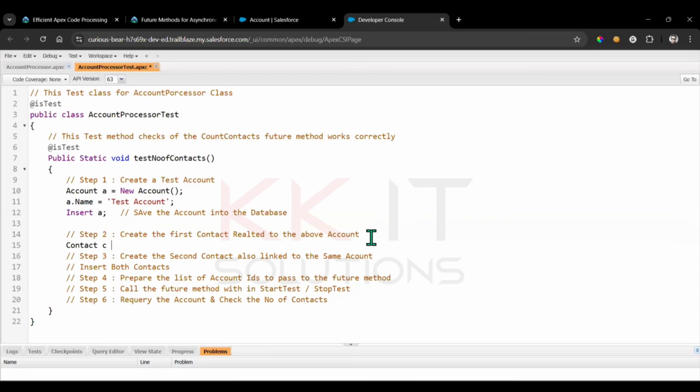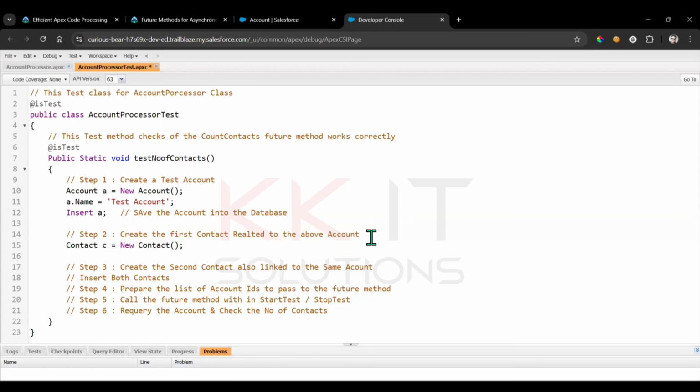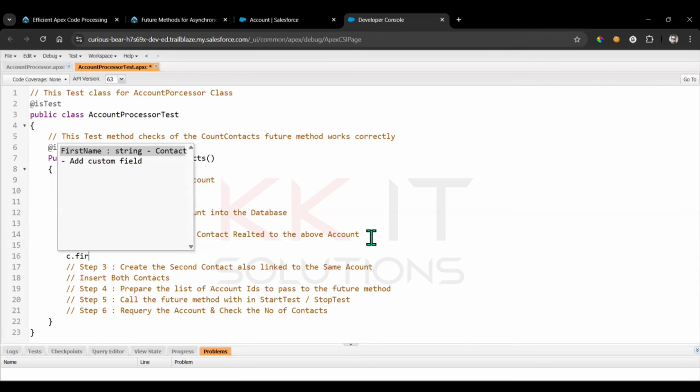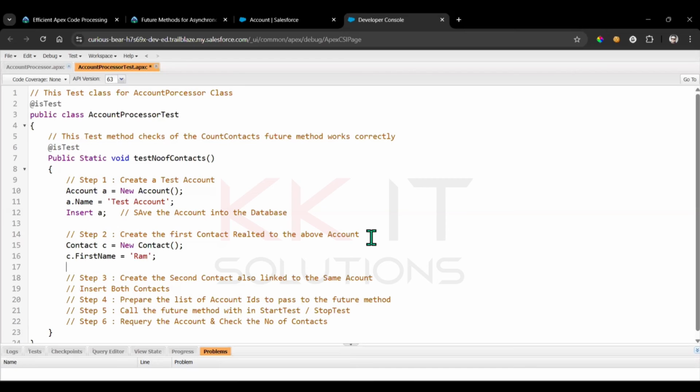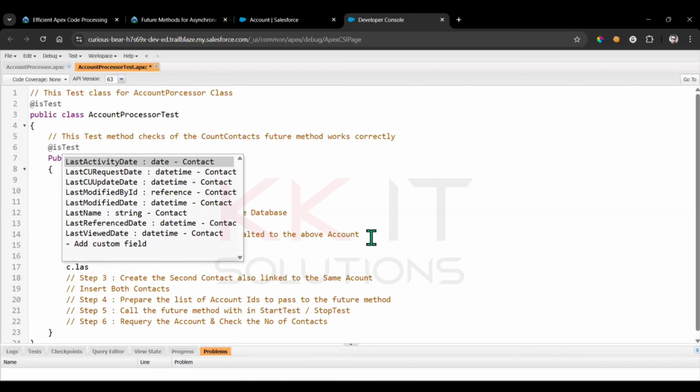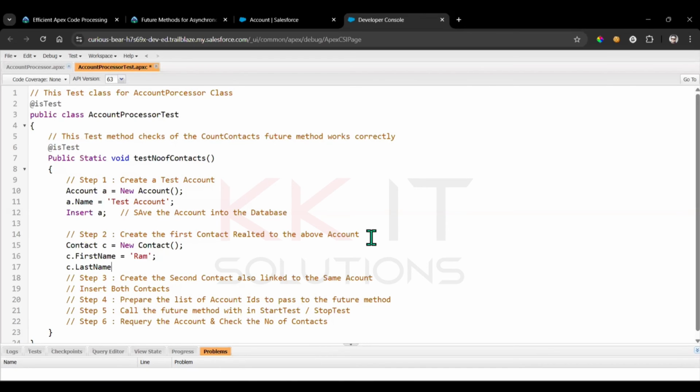Contact C equals new Contact. C.FirstName equals Ram. C.LastName equals Kumar.